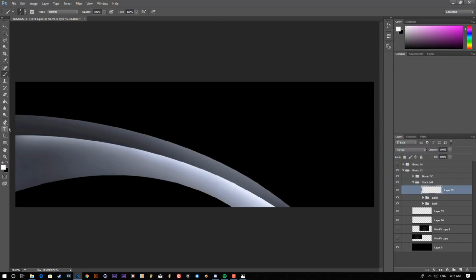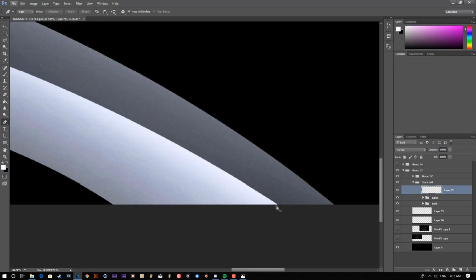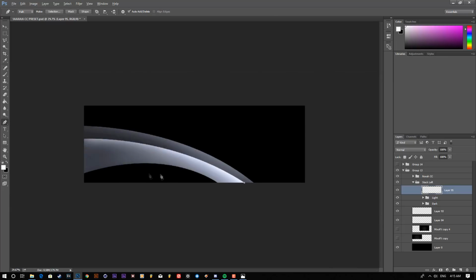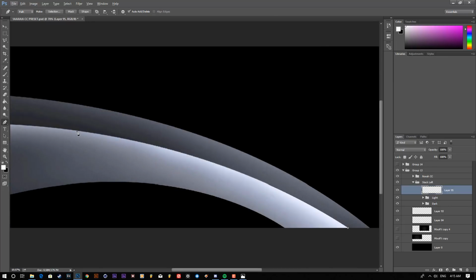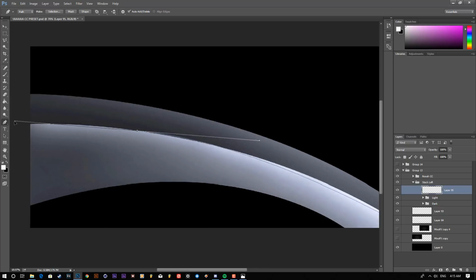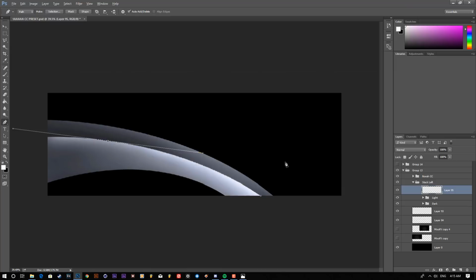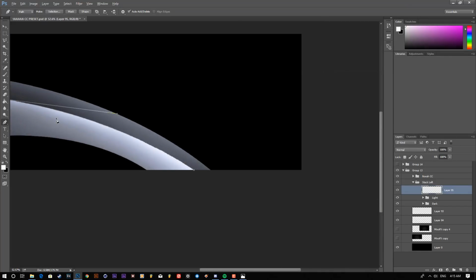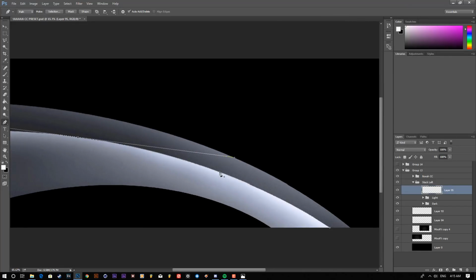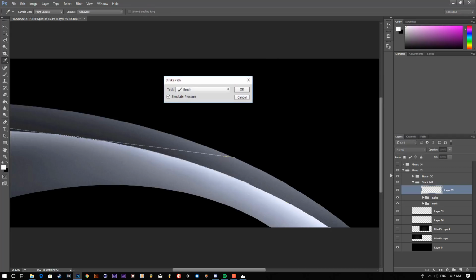So now that you have your brush set up, you have to do this before you actually make this. You have to set up your brush, and then you're going to trace over the light part, over the edge of the lightest part. So maybe stop right here, and you want to pen tool the exact shape of the edge. I think that is pretty spot on. So now you can just right click and stroke path. Make sure you have a new layer selected, and you want to make sure you click brush and simulate pressure.